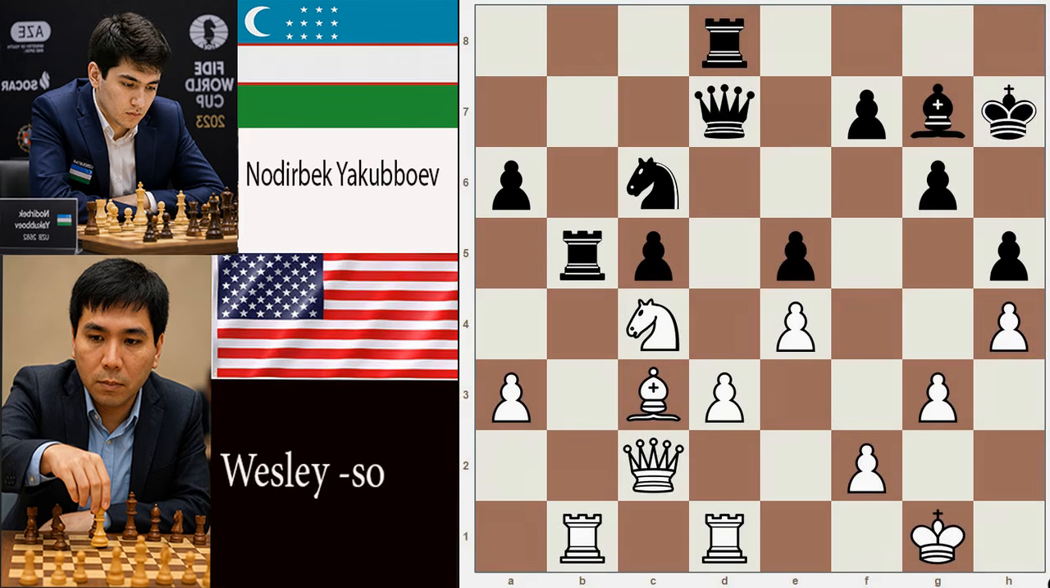Nodirbek moves the king to h7, improving the king's safety behind the pawn shield. Wesley moves the king to g2, improving coordination and preparing for the coming middlegame struggle. Nodirbek advances the f-pawn, reinforcing the center and supporting the kingside structure.